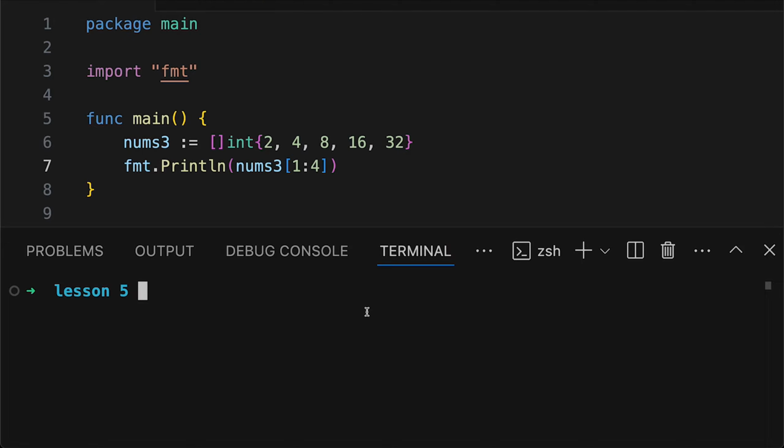So we run it, go run main.go. And as we can see here, we get 4, 8, and 16.